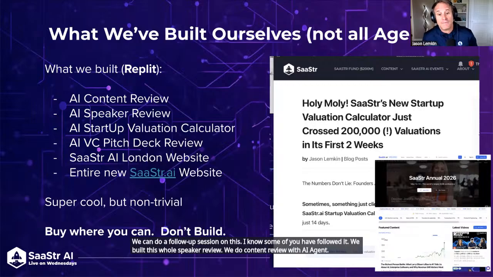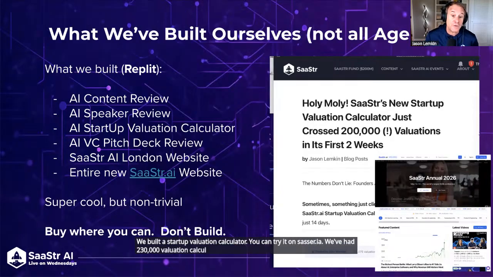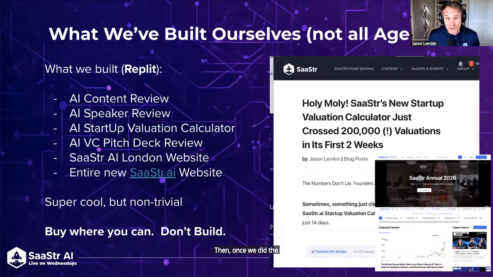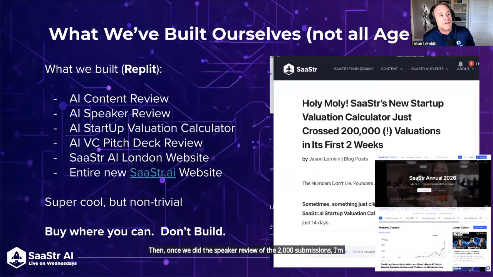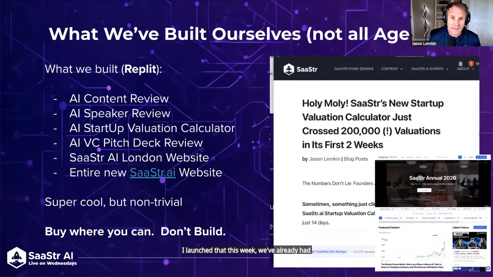We built a startup valuation calculator. You could try it on SaaStr AI. We've had 230,000 valuation calculations where you can value a startup. Once we did the speaker review of the 2,000 submissions, I'm like, let's use a version of that to help founders review their pitch decks to VCs. I launched that this week. We've already had, I think, 450 bona fide VC decks go through the system. It gives you deep feedback and scores based on 4,000 recent VC rounds and 800 VCs that have come to SaaStr.